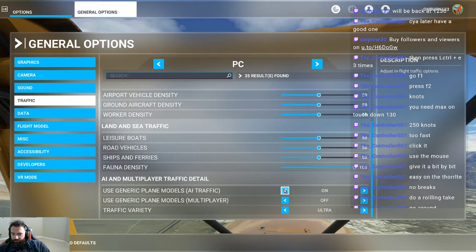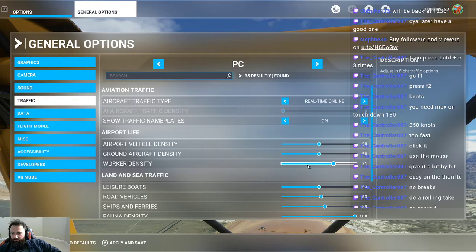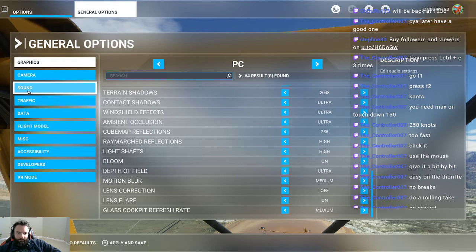Traffic variety. Yeah, that's on fauna density, ships and ferries. That'd be kind of cool. Road vehicles. Well, actually, we'll turn that down. Okay. Worker density. Yeah, we can have lots of workers. Ground, airport, vehicle, nameplates. Okay. So, it doesn't look like we can have too much.